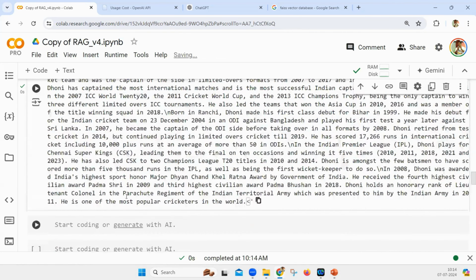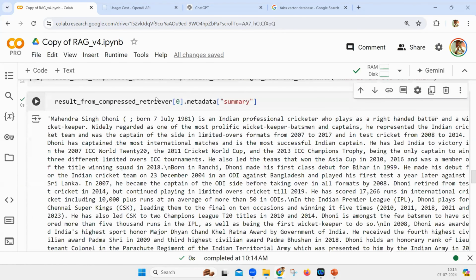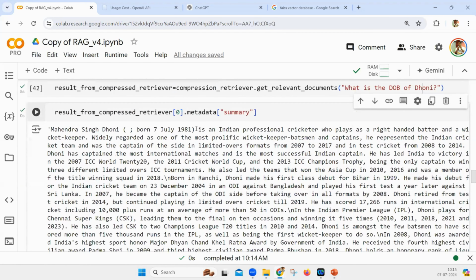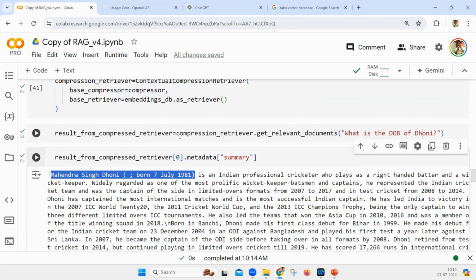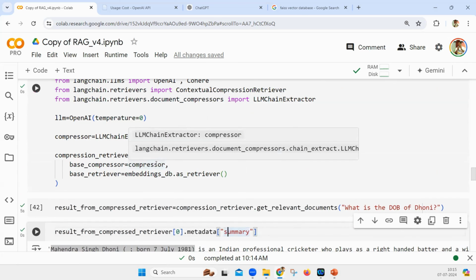It still contains the information, but comparatively slightly less information. According to this large language model, it has summarized everything, but at least it starts with the actual date of birth, 7th July 1991. This is when Dhoni was born. It will start with this. Again, until now, we are mostly focusing on retrieval only. After retrieving, this is also a retriever only, but a compressed retriever. It will not only retrieve the documents, in its metadata it will store the summary of the compressed documents as well.